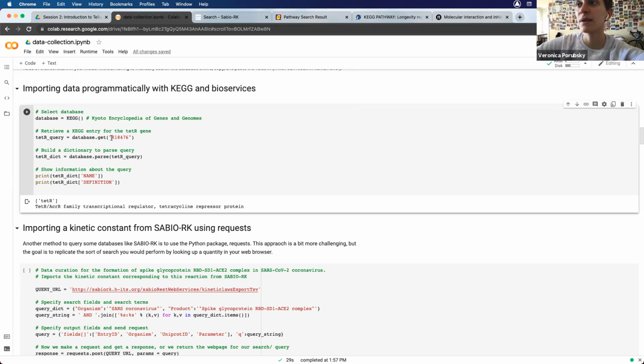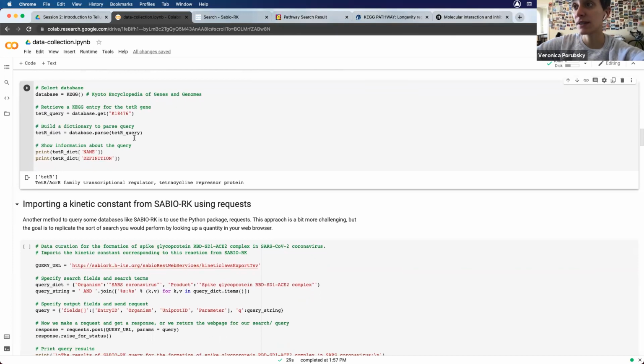This is something that I would have to know, or I would have to see it in somebody else's model, or I would have to have searched KEGG for this term. But this identifier is unique to the gene TETR in the KEGG database. And I'm now going to search the database using this database get function, and I'm returning the information about this search to TETR query. Again, whenever I do some search, it'll be called query.